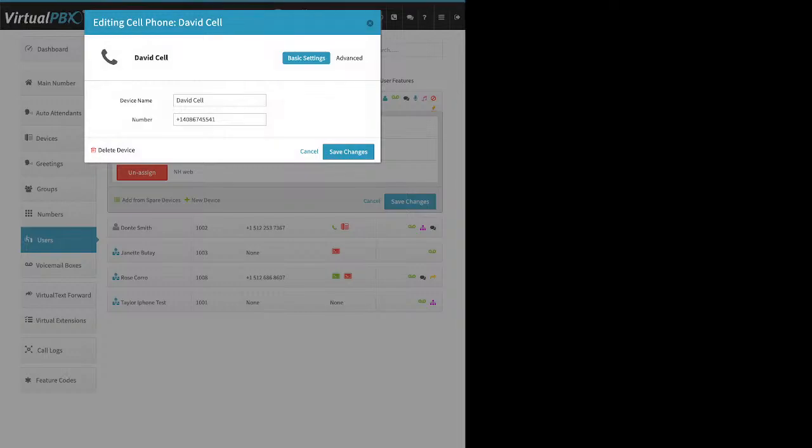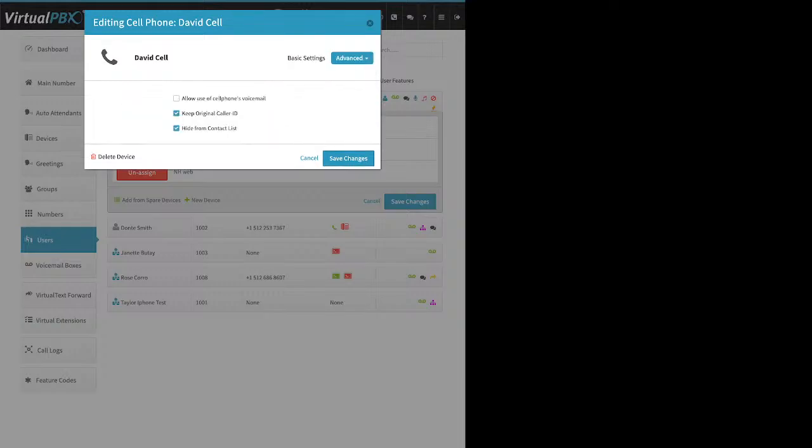So I'll come here. So this is what it should basically look like. And if we go to the advanced options, this is the default setup for a new cell phone or landline.